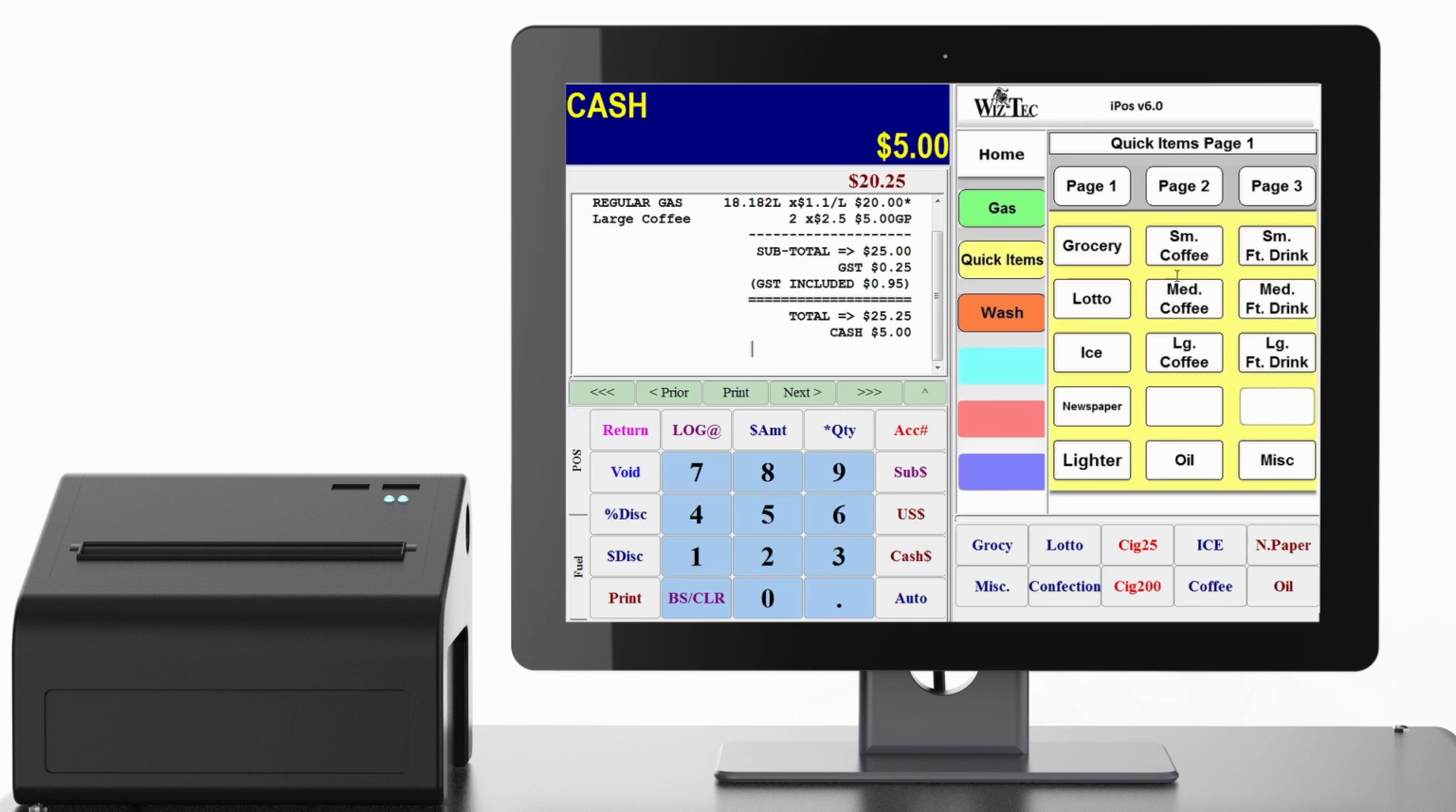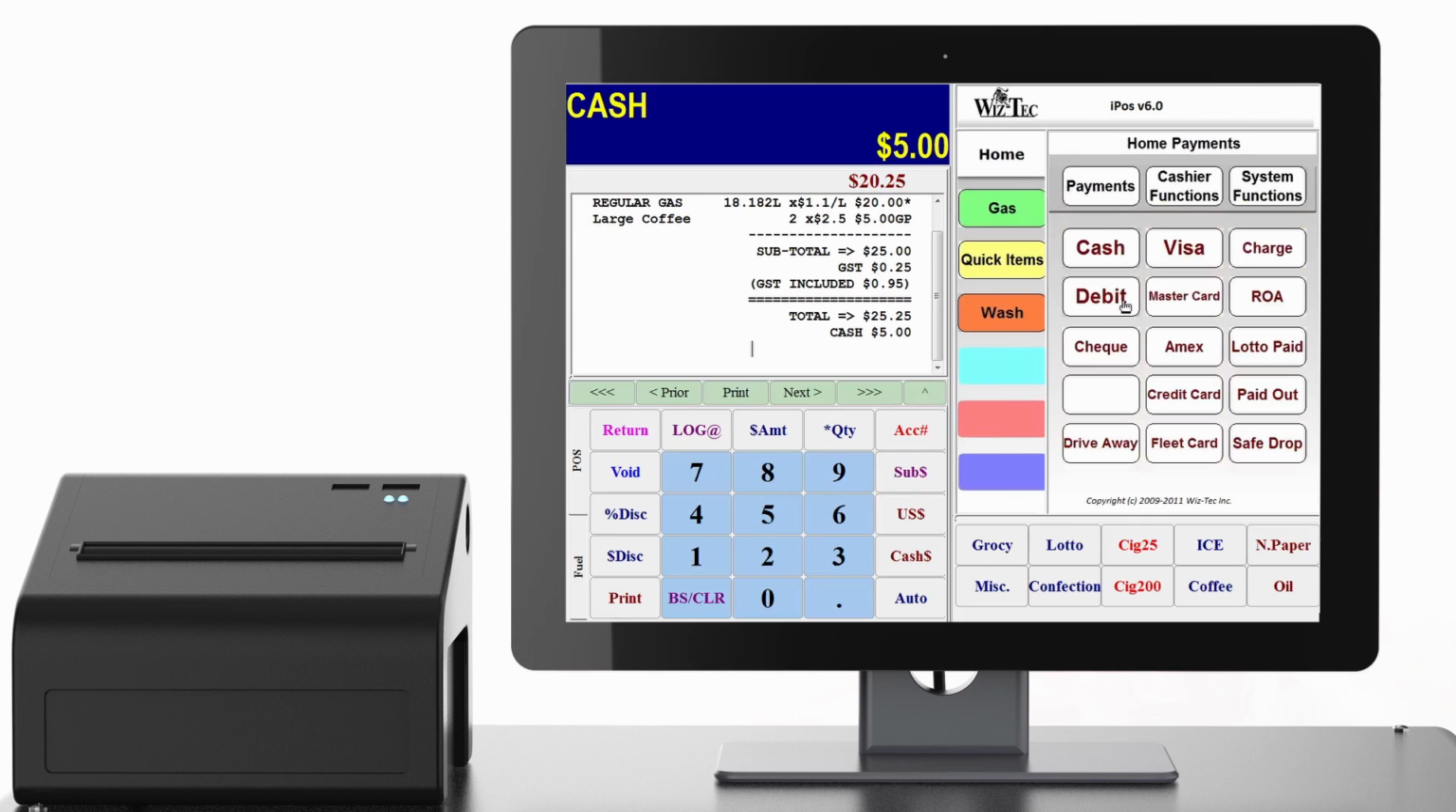To finish the transaction, you simply need to press the debit button under the Payments tab, and this will close out the rest of the transaction. As you can see, we used cash for $5 and debit for $20.25. To use more than 2 methods of payment, you would simply type in the amount for each method of payment before finishing the transaction with the last one to close out.